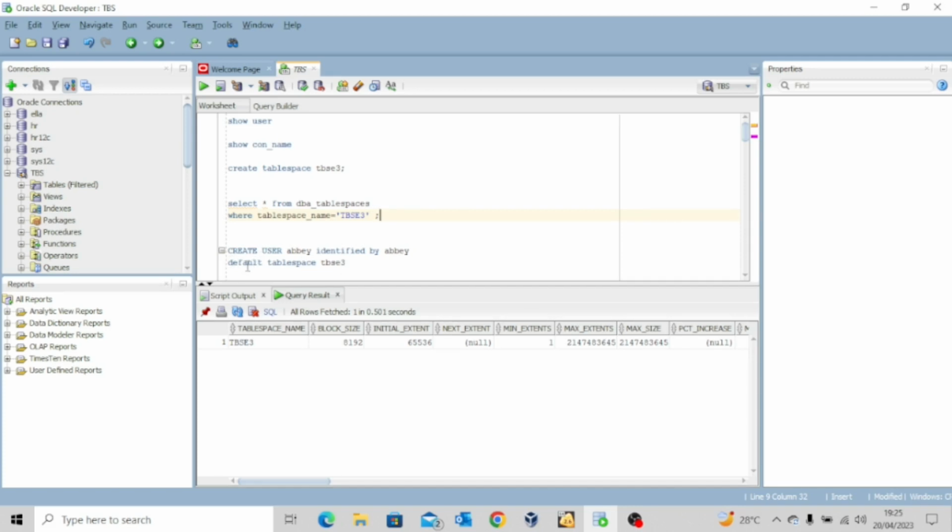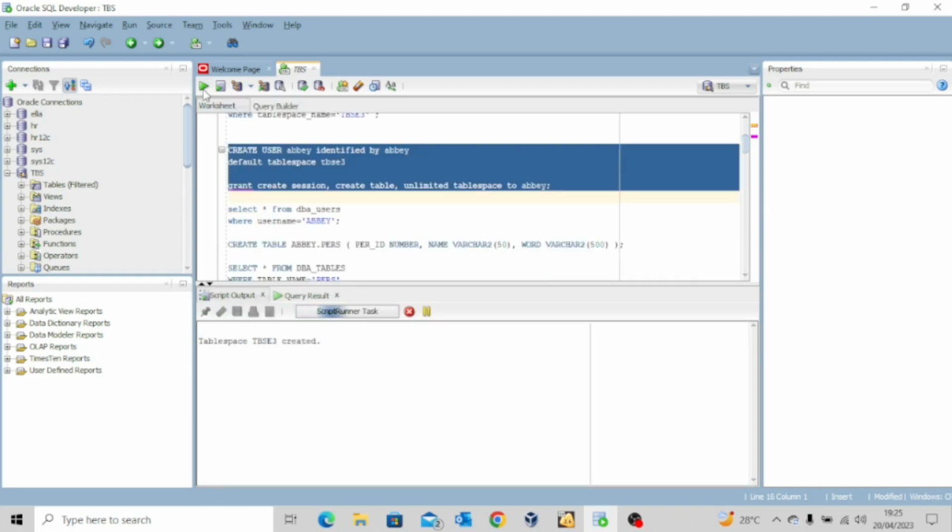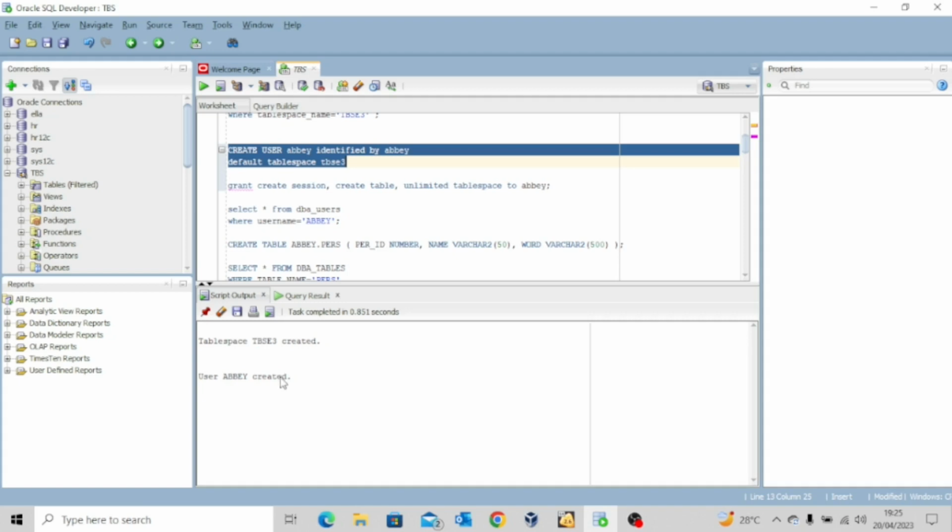So we'll go ahead and create this user. Create user Abe, identified by Abe. Default table space is TBS-E3. So we'll create this user and assign the table space we just created to the user. So user Abe has been created successfully.